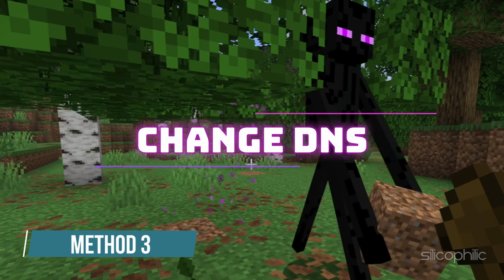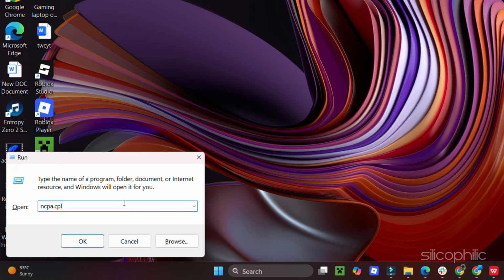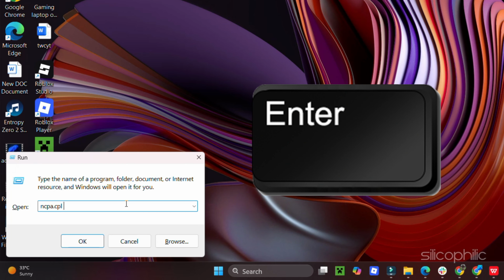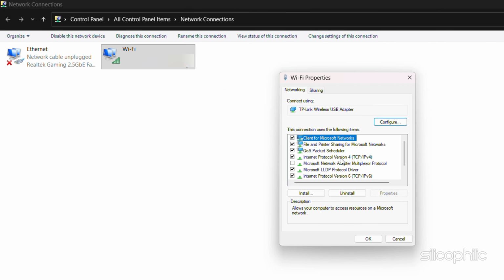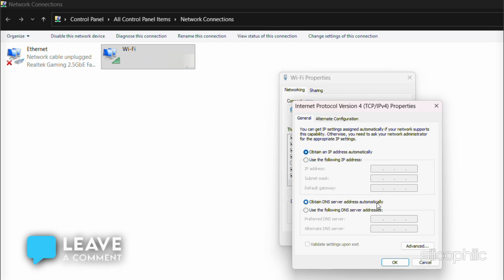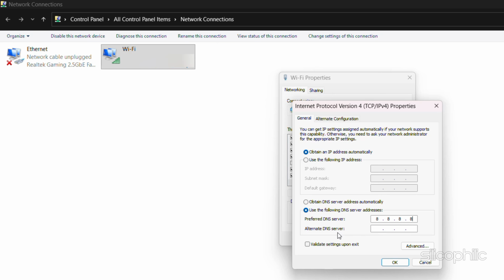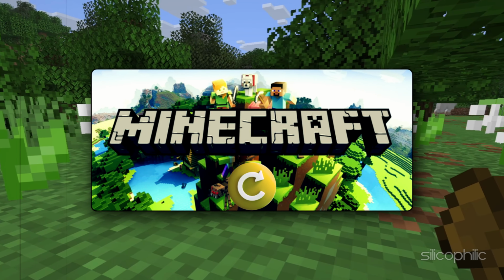Method 3. Change DNS. Press Win+R to launch the Run utility. Copy and paste the ncpa.cpl command in the run command box, then press enter. Right-click on the network services you use and open its properties. Click to open Internet Protocol version 4 and open its properties. From the Use the following DNS server addresses section, set the preferred DNS server address to 8.8.8.8. Next, set the alternate DNS server address to 8.8.4.4. Click on OK to save the changes. Relaunch Minecraft and check if the issue is fixed.